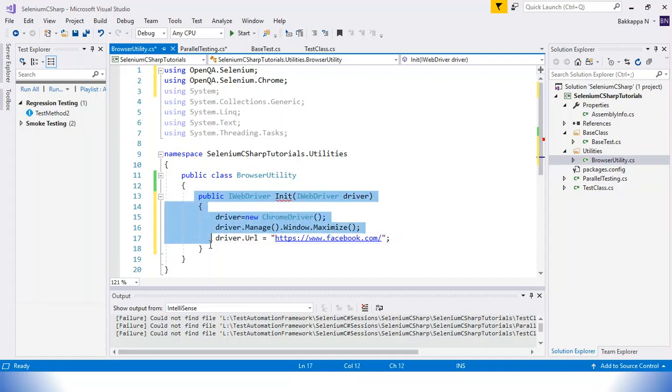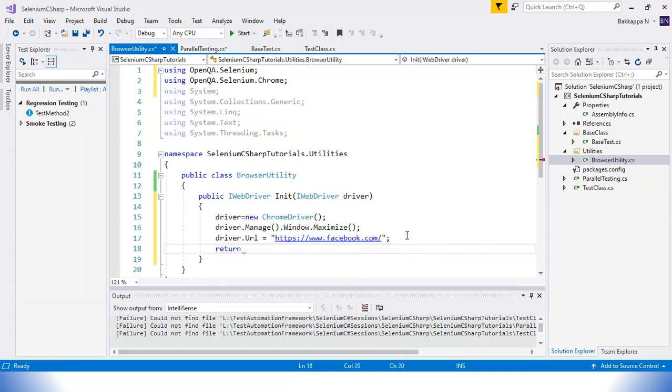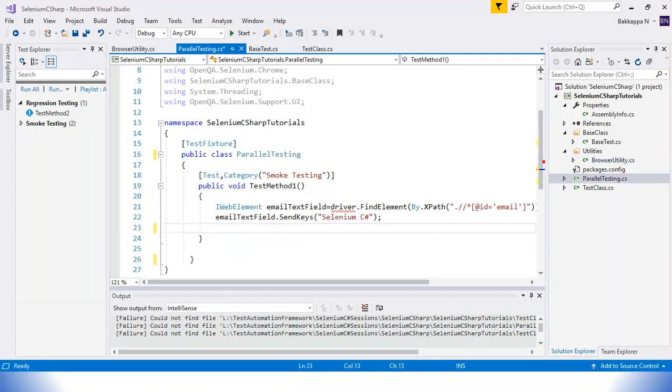The type of this particular method is WebDriver type, so we need to return the driver object. That's the reason I'll use the return statement; we need to return the driver. That's all. So we have one class, browser utility. Under that we have one method called init. Whenever I call this init method, it opens the Chrome browser, maximizes it, enters this particular URL, and returns you the driver object. That's all. Let us go to the parallel testing.